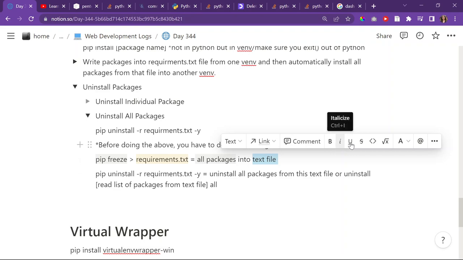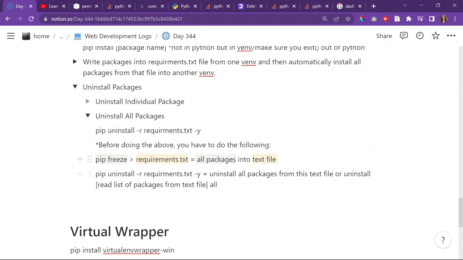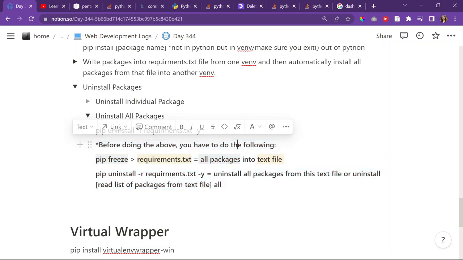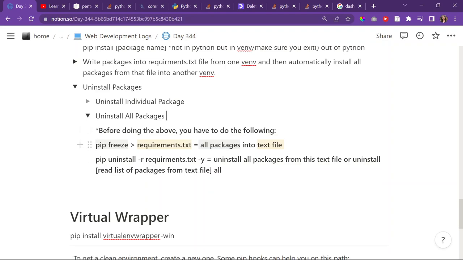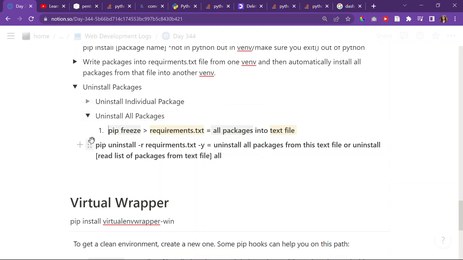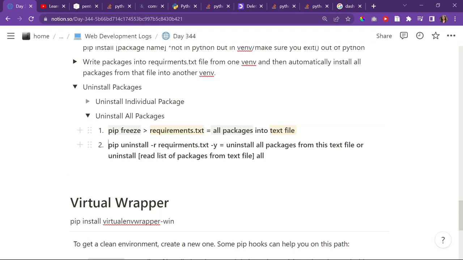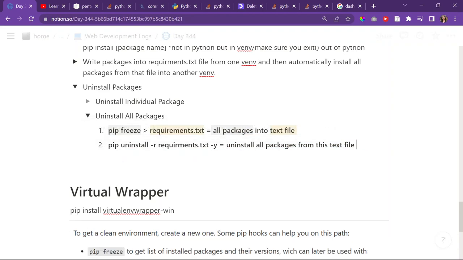Into text file. So, you know what? Let me just delete this. It's pretty much this and then this, two steps. So this, right? And then pip uninstall is equal to uninstall all packages from this text file, or uninstall relist. Actually, this is just much better.